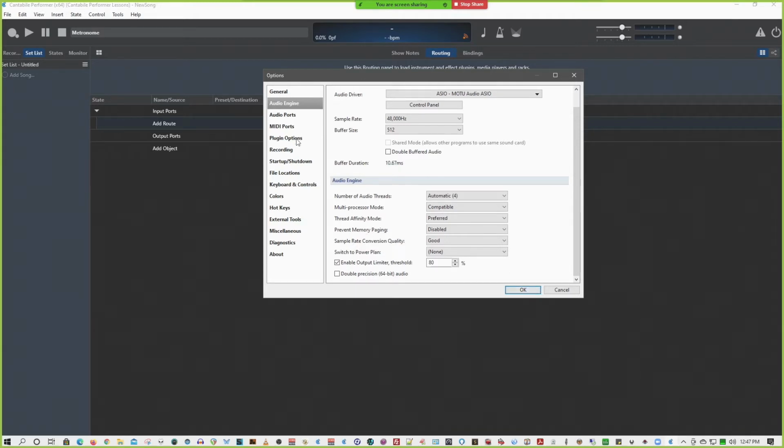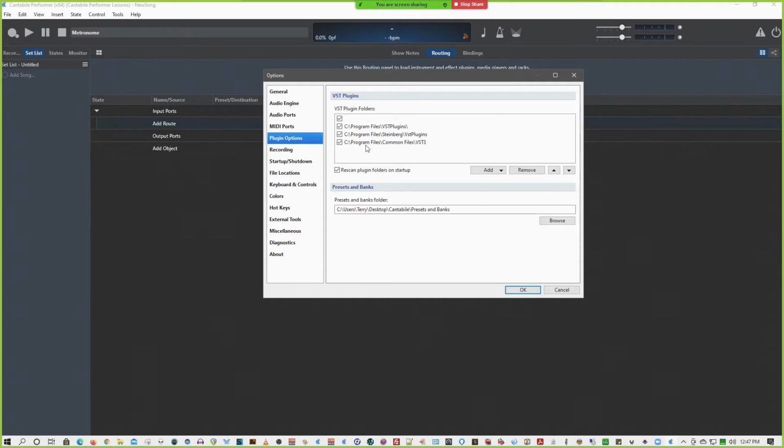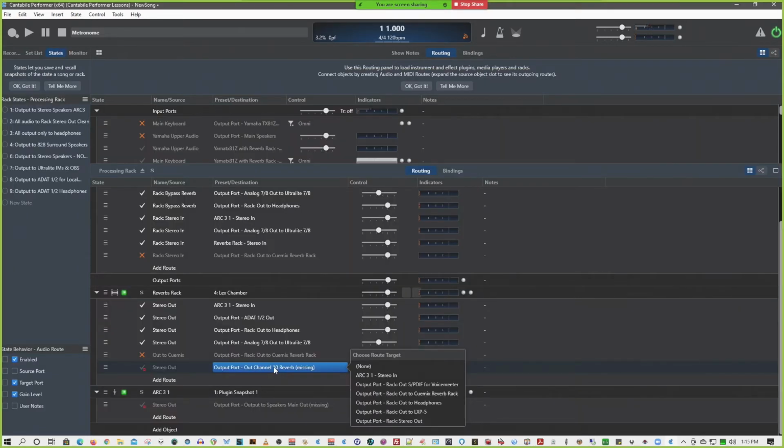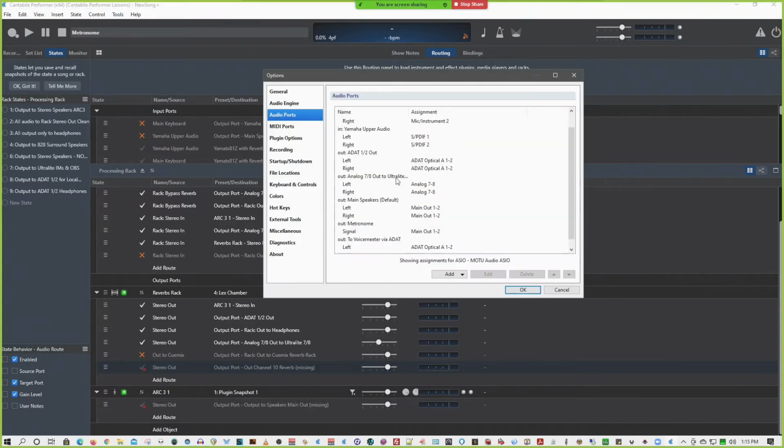And while I'm in here, let me just look at plugin options, and you see I've got these. I don't know how that ended up there. Let's see if I can delete it. Oops, there. Remove. There we go. Now this is one of my dummy outs that I use for recording in Cantabile itself. So I'll show you again, though we discussed this Monday, that I add stereo output ports.